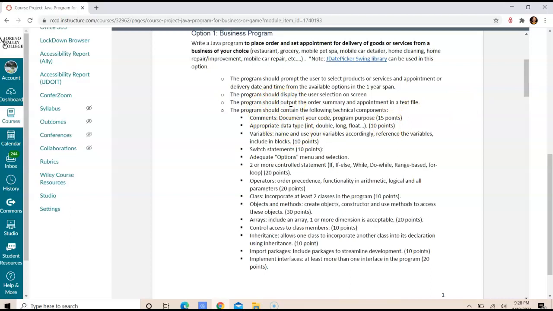Once they have selected the products or the service, we want to be able to display a summary of their selection. If there is a price for products, you want to include that for the subtotal, tax, discount, anything that you would like to add. The program should also output the appointment and the purchase summary in a text file, like a receipt.